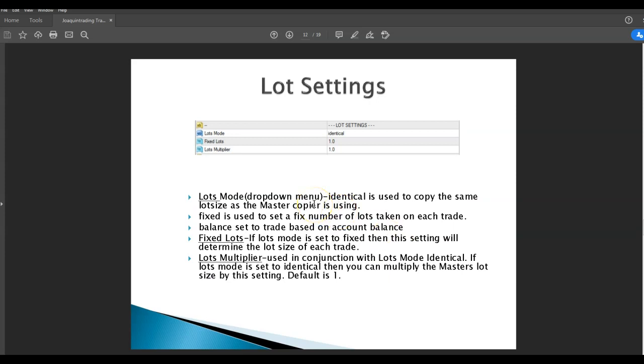Lot sizes. Okay, with GWiz, the strategy that we're using for the trial, leave lots mode set at identical. The way that the strategy works is it works best if you copy the master trades identical. You can leave fixed at 0 because if the lots mode is not set to fixed, this doesn't matter.